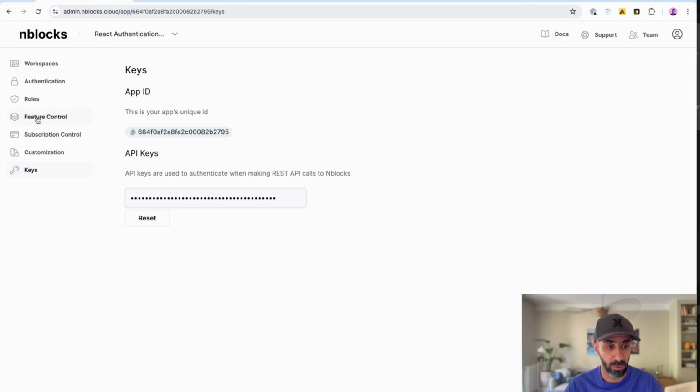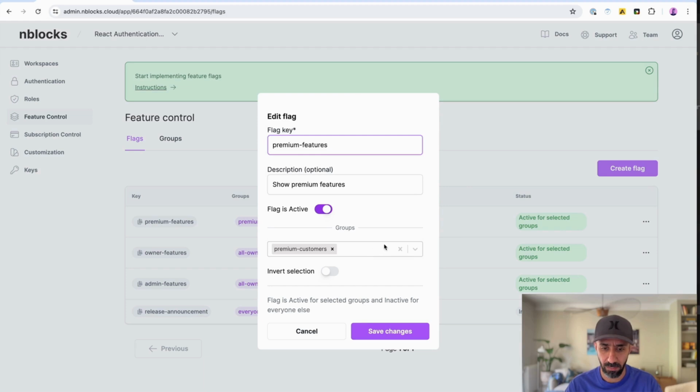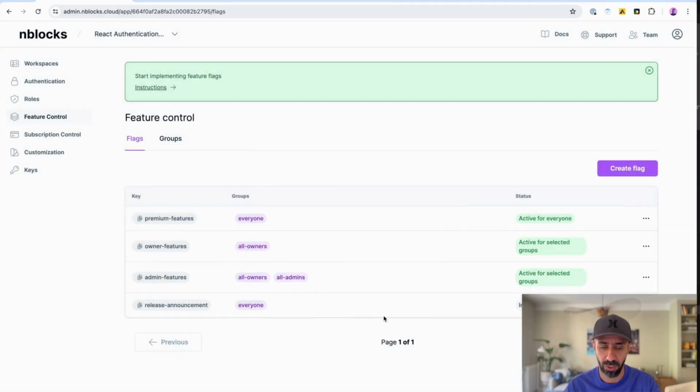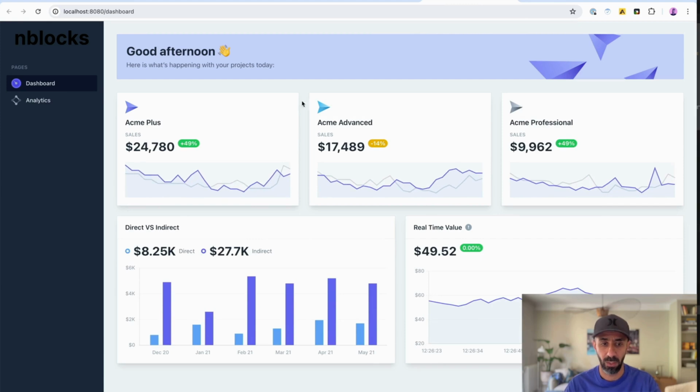So we go to the feature control tab here. It says that it's active for selected groups. Let's go ahead and edit that. Remove it and save our changes and go back to our application now, reload it, and you see the Acme Plus box is active again.